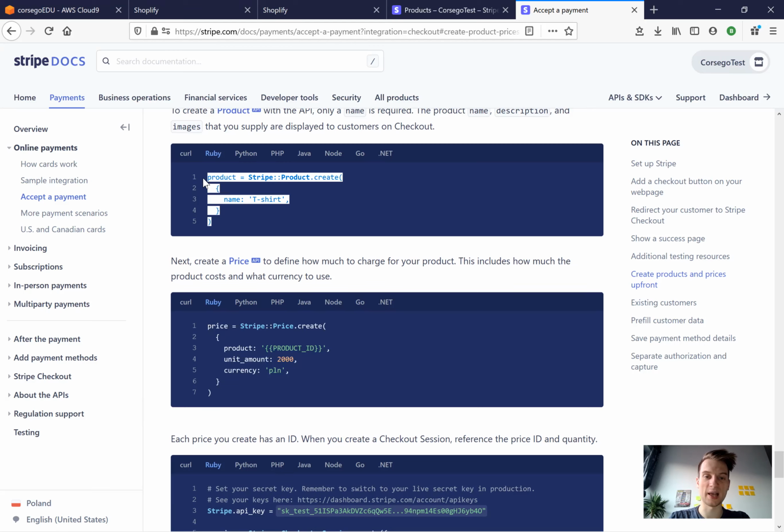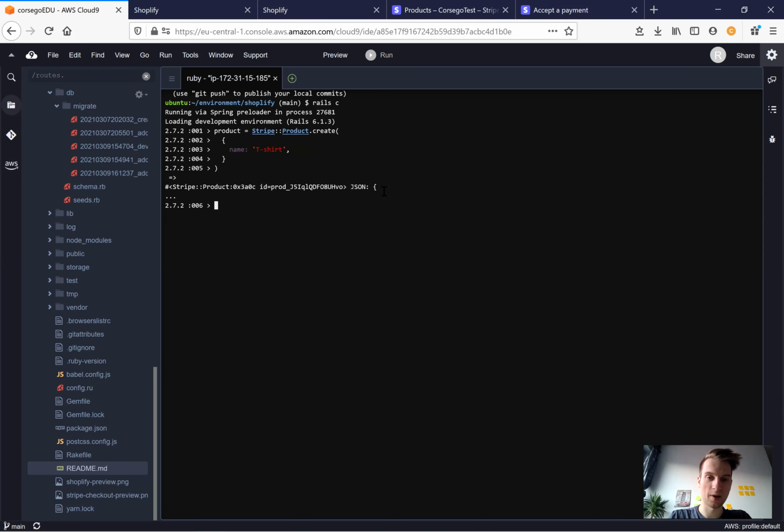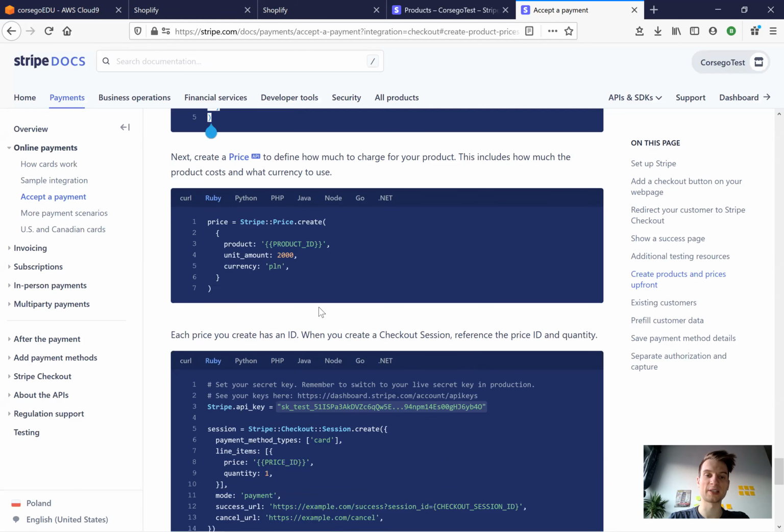So let's try creating a Stripe product in our console. Rails console. We will create the Stripe product, enter. If I call the product, here I get this product. And here is the ID of the product that we created. And I can also try creating a Stripe price. But I will need to associate the price with this product.